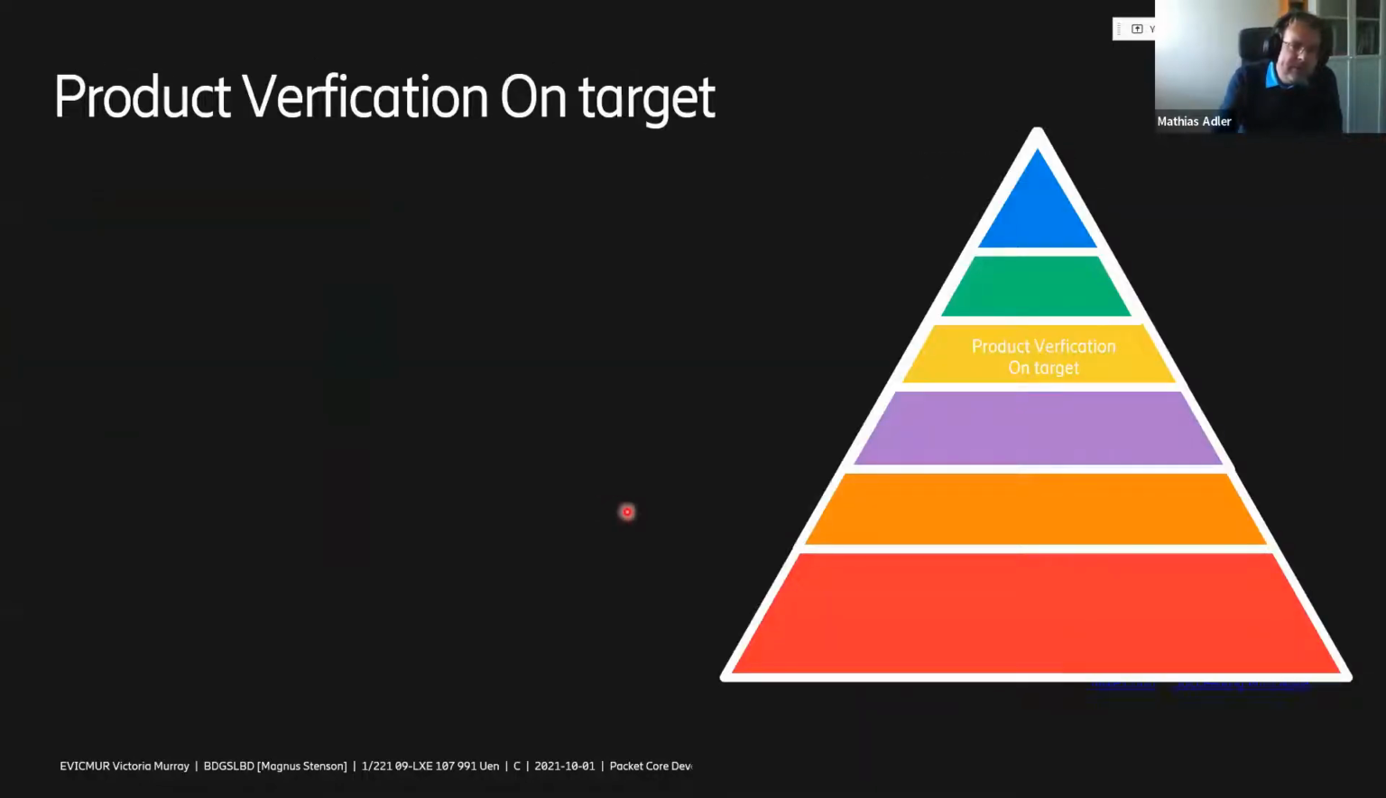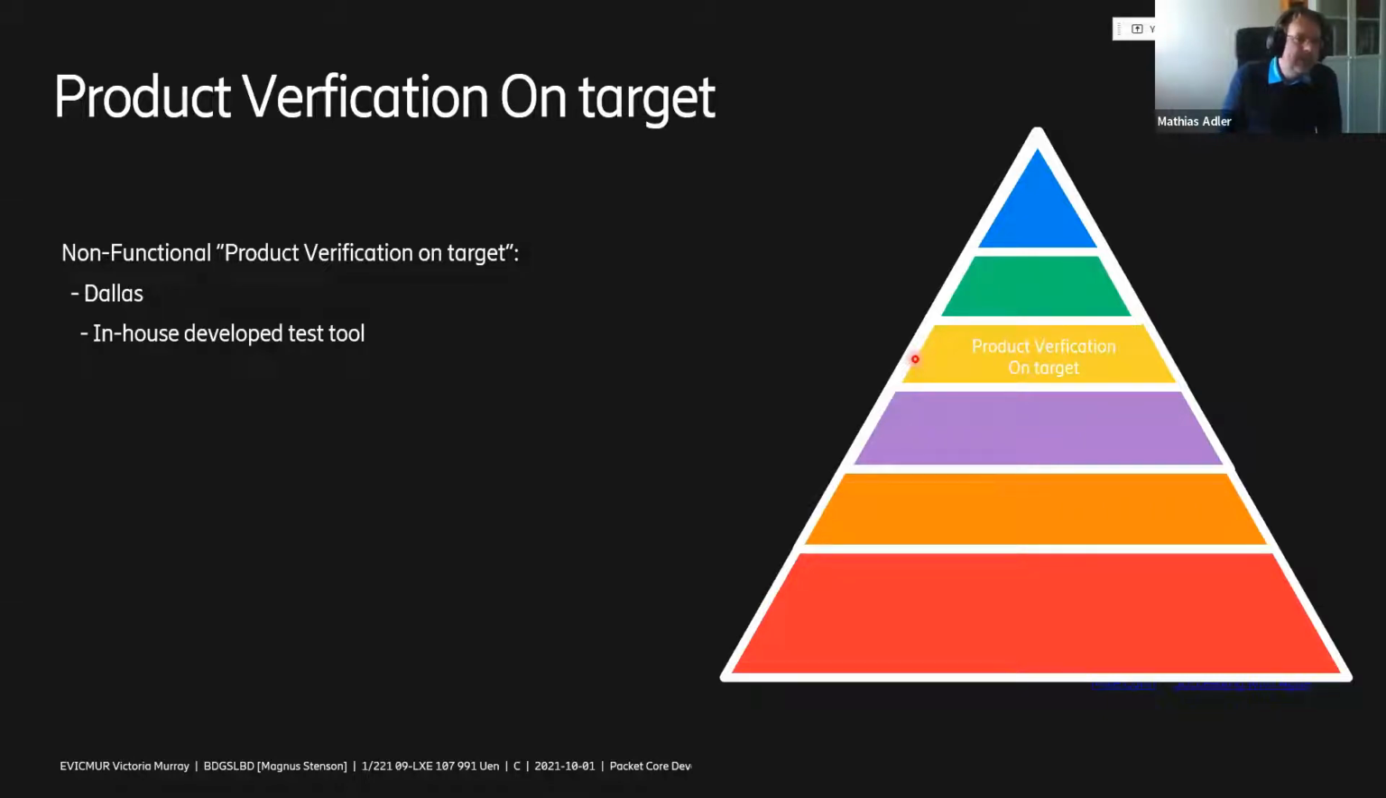The next thing is the verification on target, as we call it then, which is our non-functional system verification. So here we have a tool called Dallas, which we have developed in-house at Packet Core. And the benefit of this one is that it can actually keep track of our feature development. And it's so feature-rich and powerful in that sense that no other third-party product can really compete. Maybe in performance, but never when it comes to features.